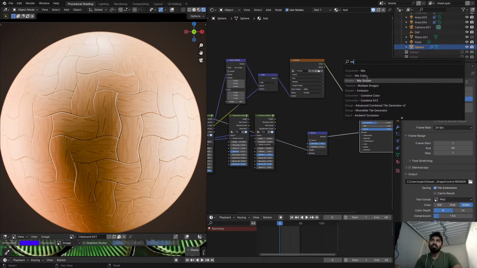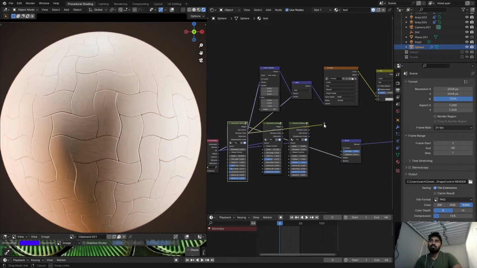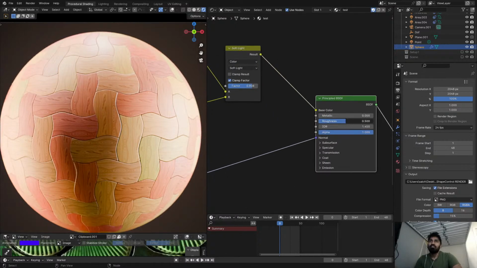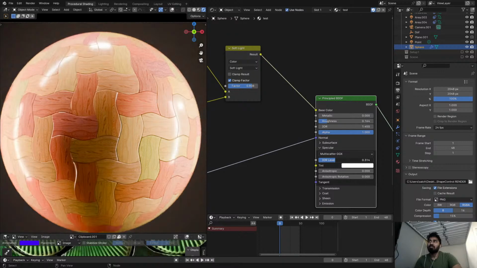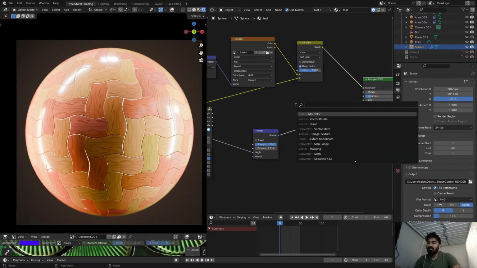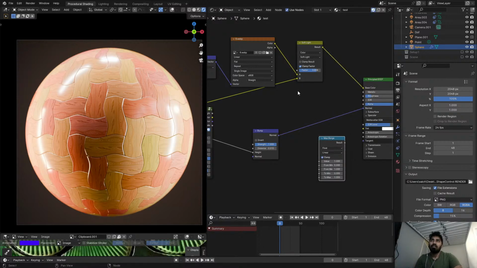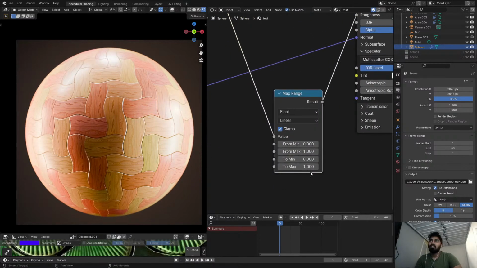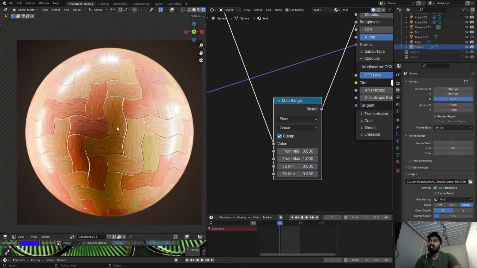Let's give it a quick mix color. Let's use the random color there and change this to soft light. Immediately we have randomness in color as well. And of course the roughness has to be really low and specular value to be a little higher maybe. But yeah, let's also use a map range. And plug this right to the roughness. And I'm going to decrease this slightly.